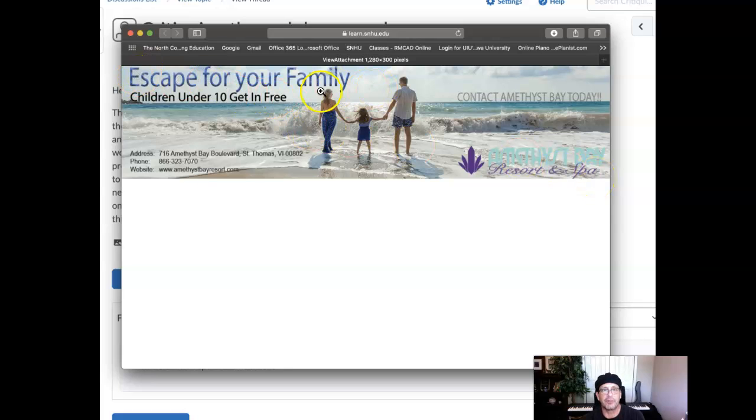So escape for your family. And I would present that in purple. I think this is a little incongruent here. This is the effects here. I would just remove the effects, and I would just place that escape for your family in this purple right here. Then children under 10 get in free. That's what you would animate.